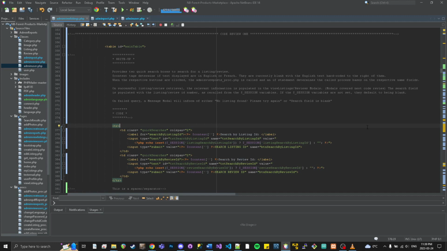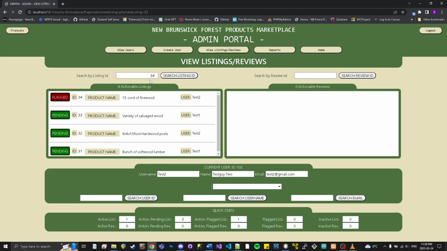On successful listing review retrieval, the relevant information is populated in the view listings/review modals. Modals will be covered in the next review. The search field is populated with the listing review ID number as recalled from the $_session variables. If the session variables are not set, they default to being blank.